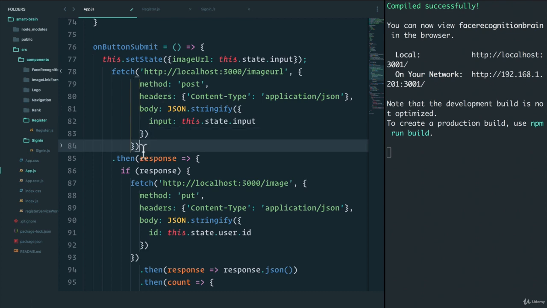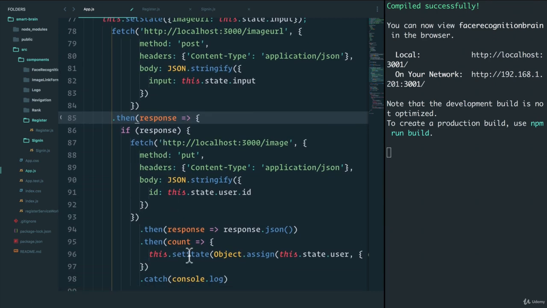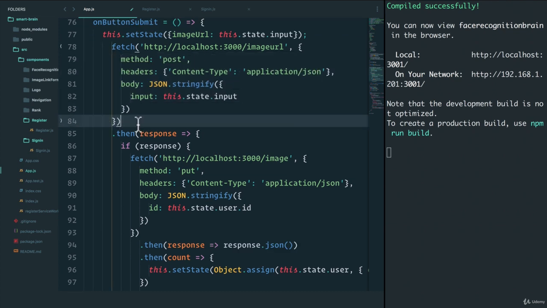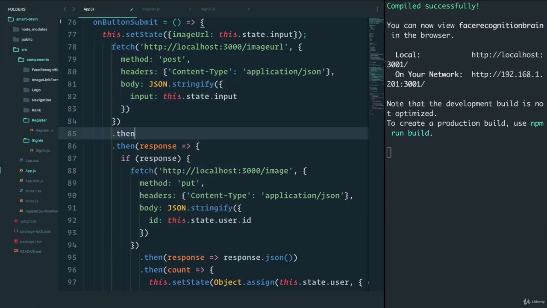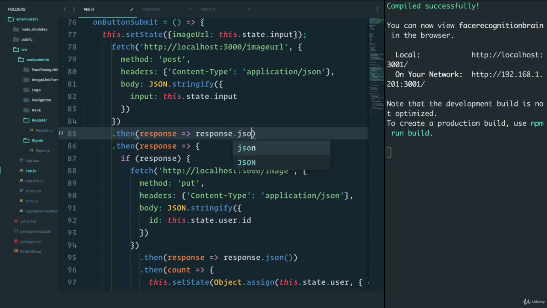That's going to give us a response, and that response will keep trickling down this way. But keep in mind that because this is a fetch, we'll have to do response.json. So that's simple enough to do. Let's fix the indentation here, and we'll do a .then response equals response.json. We'll save, and we'll want to go back and make sure that this is working.